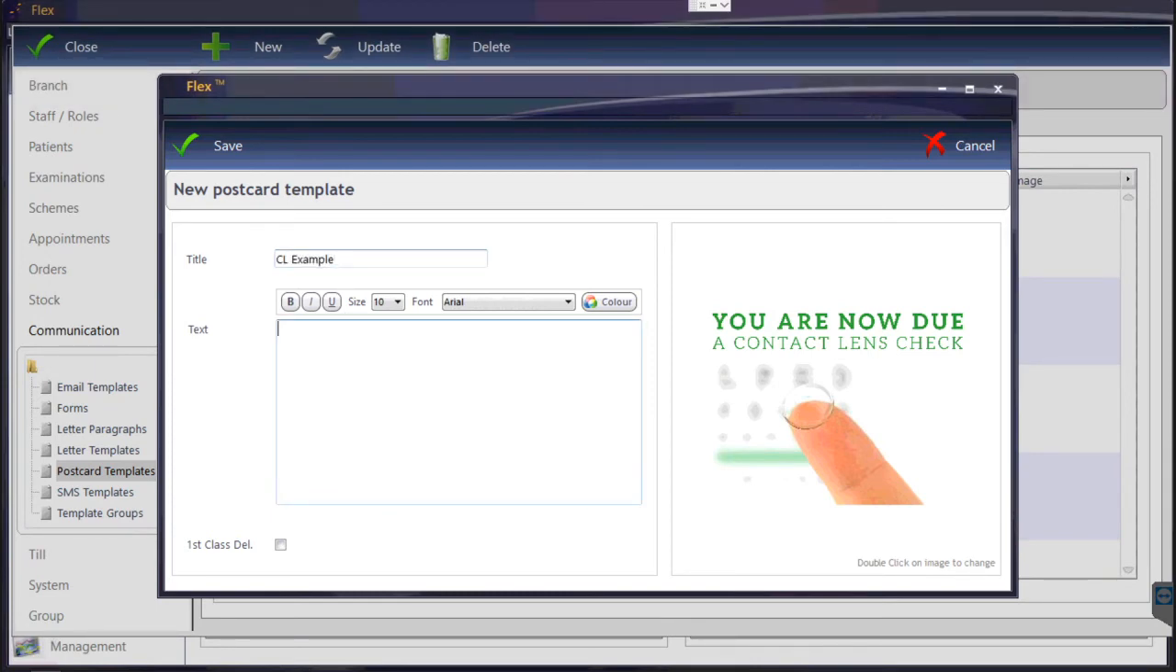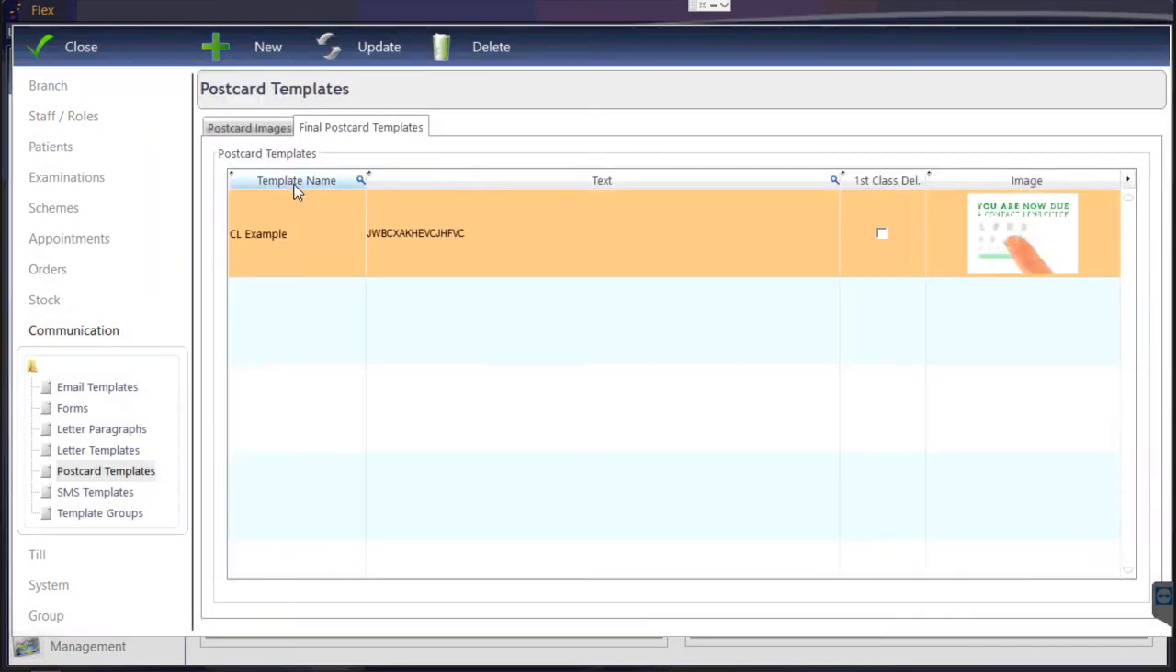So on the back of the postcard, on one half we've got the address, etc. That'll all merge in automatically. And any text we write in here, you've got basic editing functions here. You can amend those, and you can also tick if you want this delivered first class, just like we saw with the letters. Of course, postcards will be colour by default. So I've now saved that template onto the system.